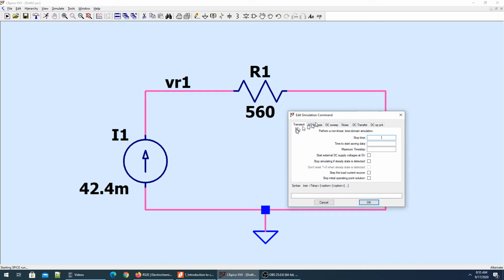So the parameters I'm going to set are these. I'm saying that the transient simulation stop time is 2 seconds, so it runs this simulation for 2 seconds. The system will run its simulation for 2 seconds and then it will stop showing you the data. It will stop running further simulations or further solutions.